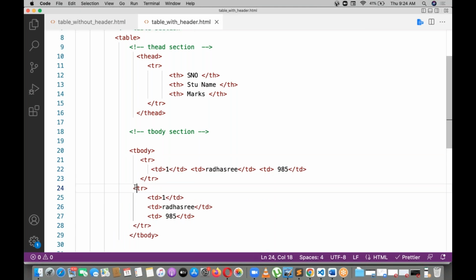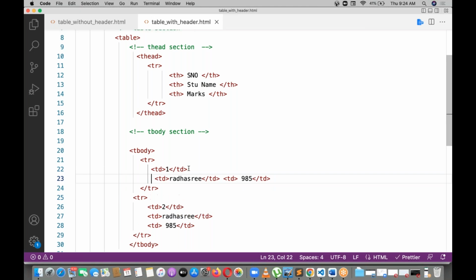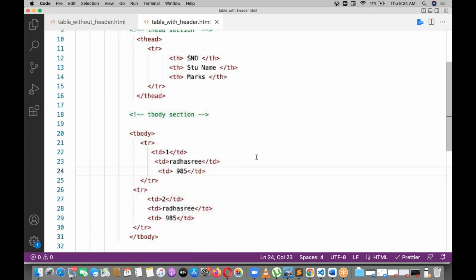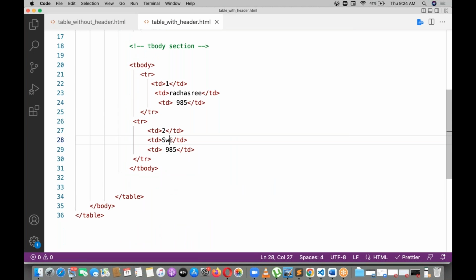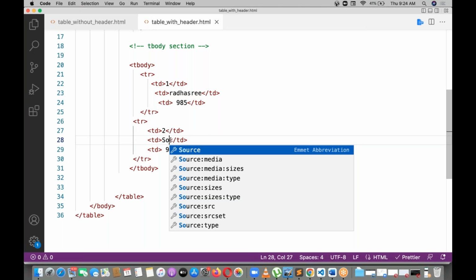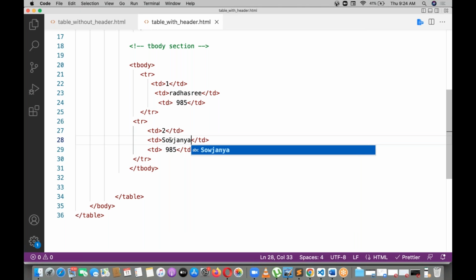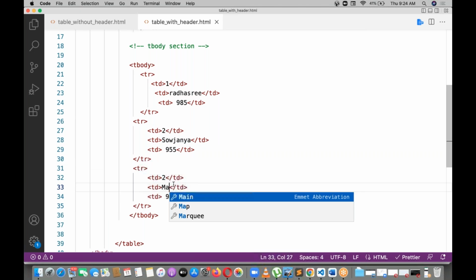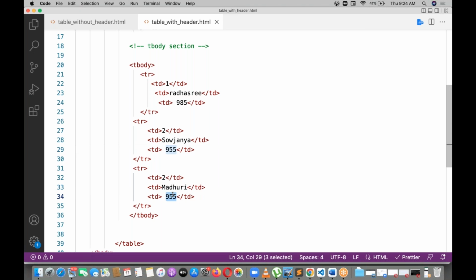Let me take the second student, serial number 2. Okay, let's give them one by one. The second student is something like Saujanya, and marks is 955. Next, I'm going to give another student here, Madhuri, with marks something like 991.